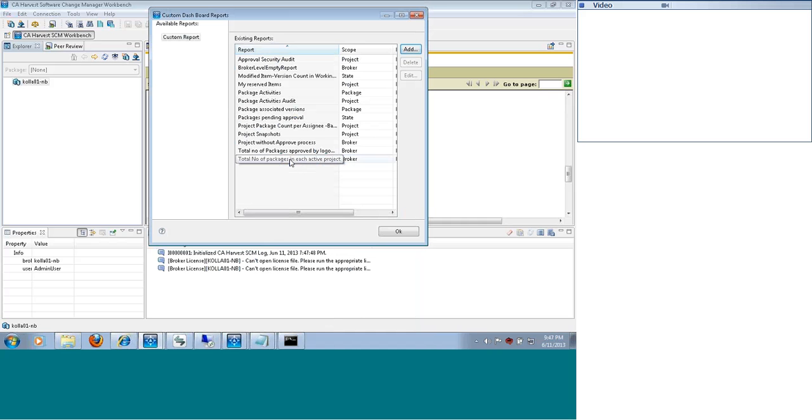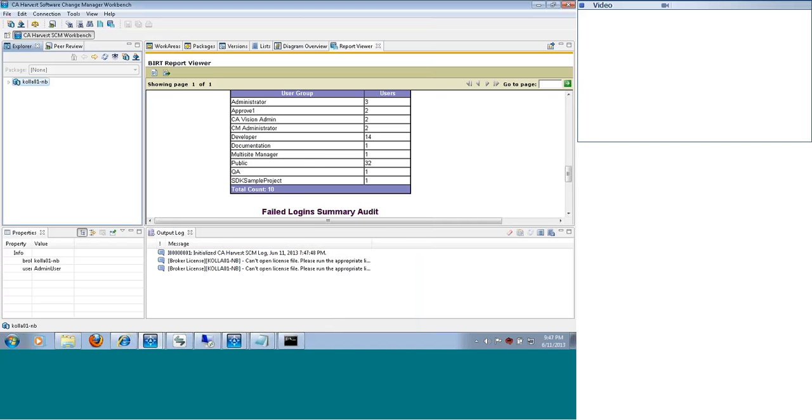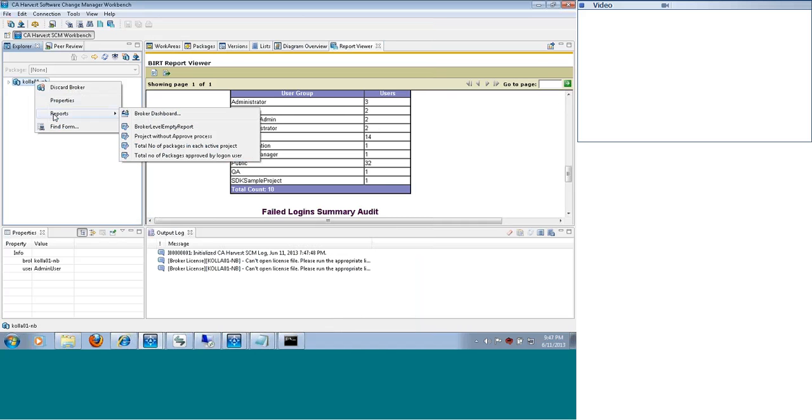So you can see the total number of packages in each project. This was recently added. Click OK here. So with this, creation of your custom report is ready. To execute a custom report again, go to the Explorer view. Right click on the broker, since I added it at the broker level, and go to reports, and you could see the one that we recently added.